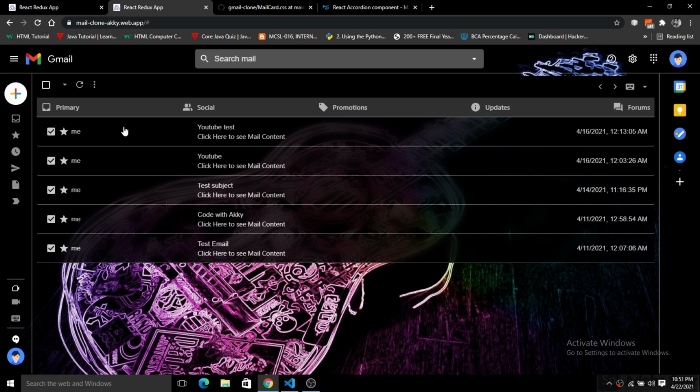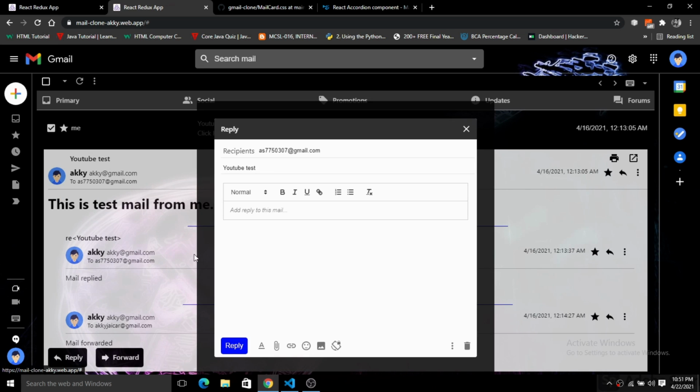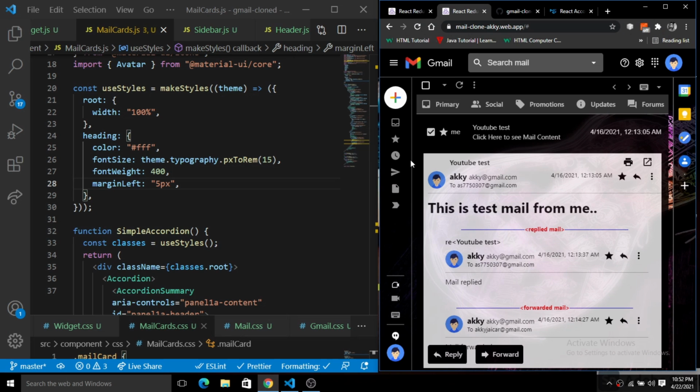Okay, so let's add the modal pop-up feature here. When we click on this reply, we have a reply here. When we click on this forward, we have this forward here. So this is the thing that we have to implement here. So let's add these things here.